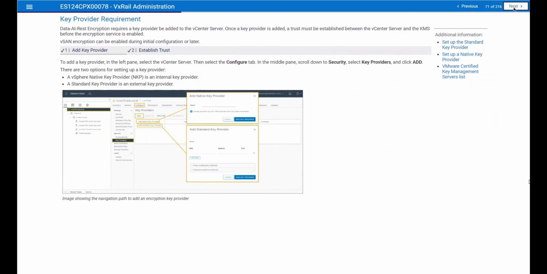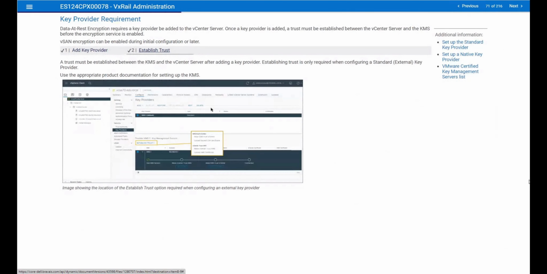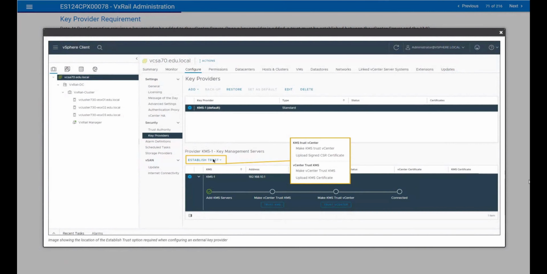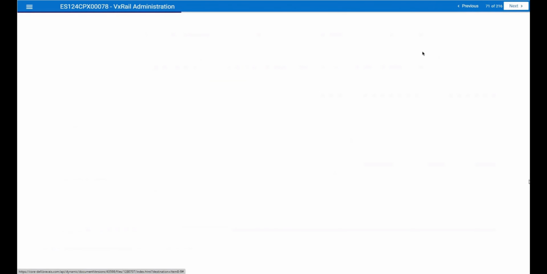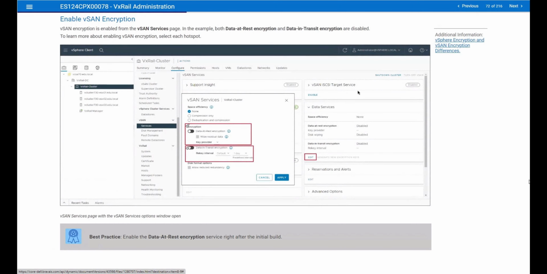After that, you need to establish trust to secure the communication link between vCenter and your KMS server. Once the KMS server is added, then you can enable data at rest encryption, okay? And this can be done by, again, going to vSAN services. You select your cluster, configure, vSAN services, and from here you have encryption. So you have data at rest and data in transit.